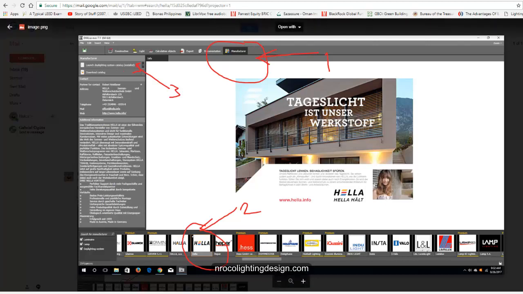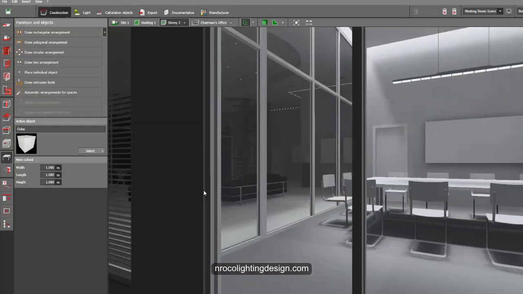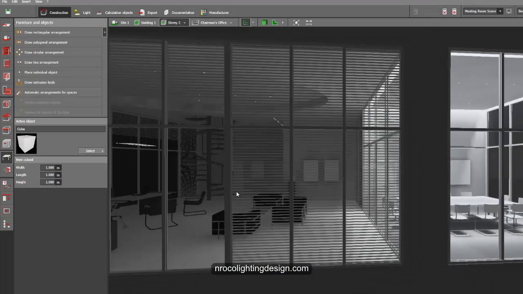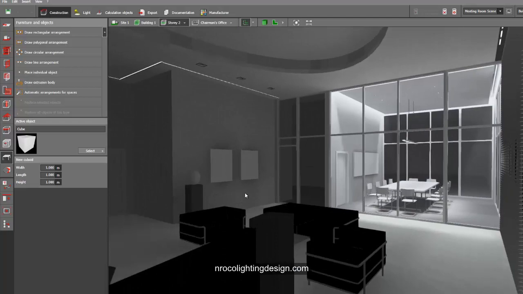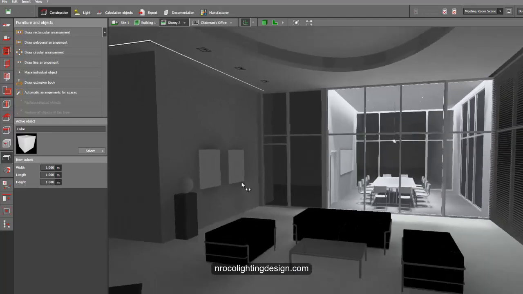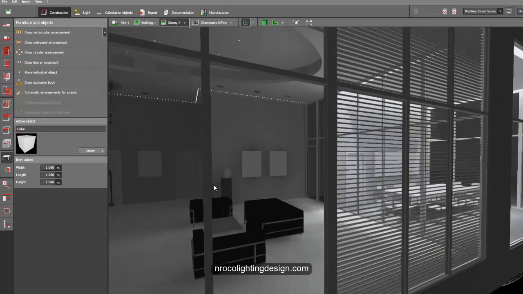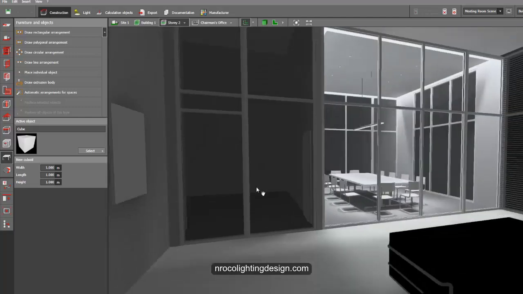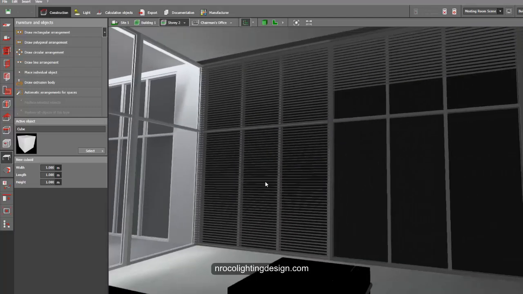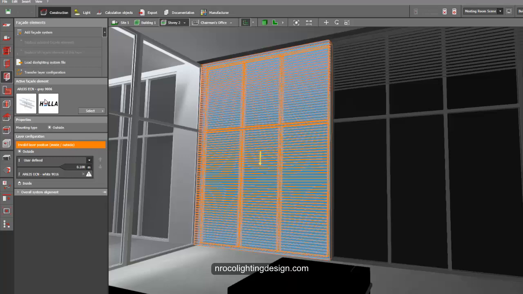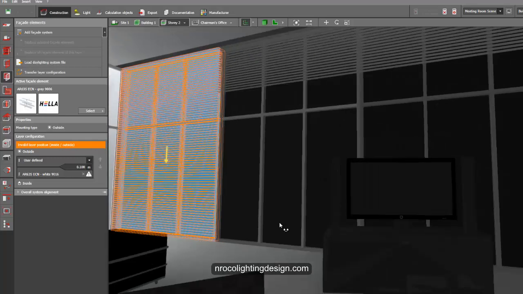Evo. To show it to you more, let's go and check one of my projects right now. This is an office project. Okay, so I did some dimming and lighting on this one. So you notice that I put blinds here. You can see this is the blinds, and you can see the brand here is Hela.